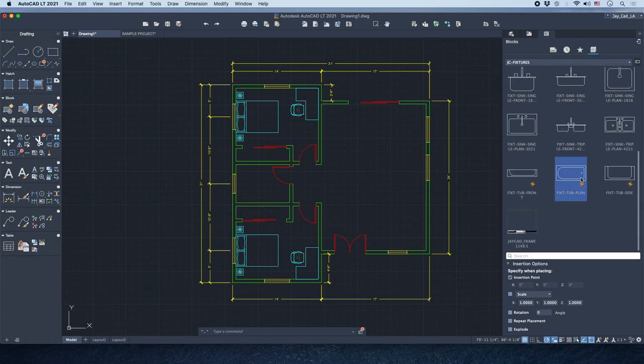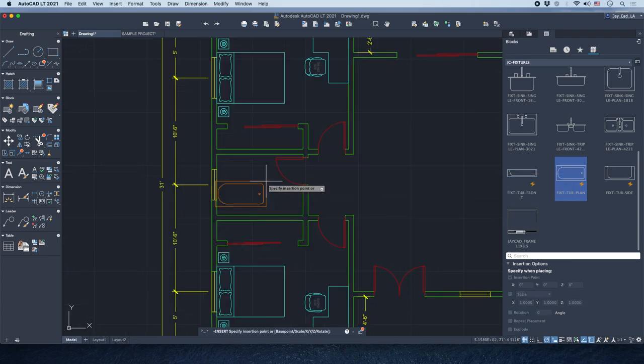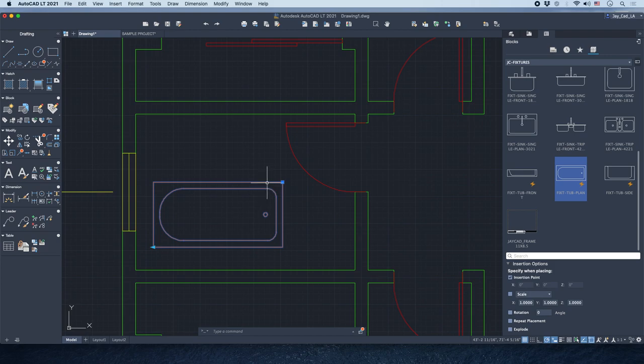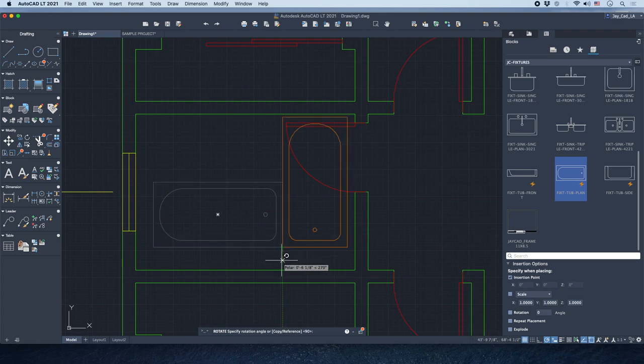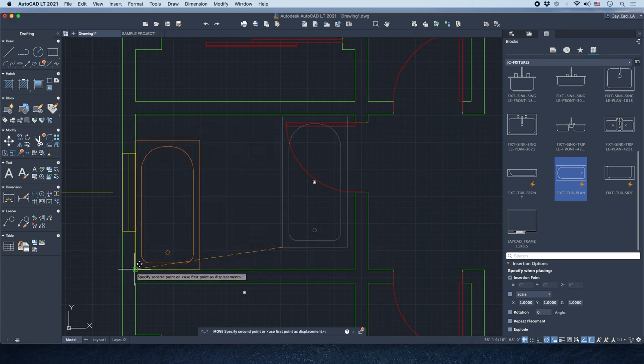And then from here first, let's put a tub. So I'm gonna choose the plan. I'm gonna right click and choose insert in drawing. And then I'll just drop it anywhere. And then I'll select it. I'll right click on it. I'm sorry, I'm gonna rotate it and let's start the rotate. Click on the corner. Let's rotate it from this corner actually. Then go down. And then I will move it with the move command from this corner to this corner.